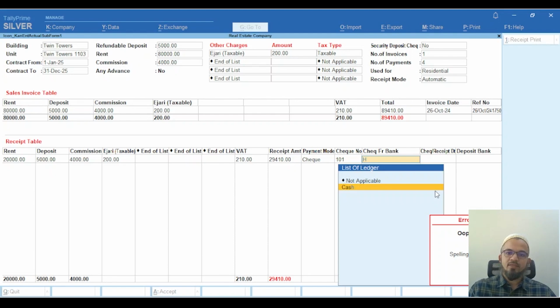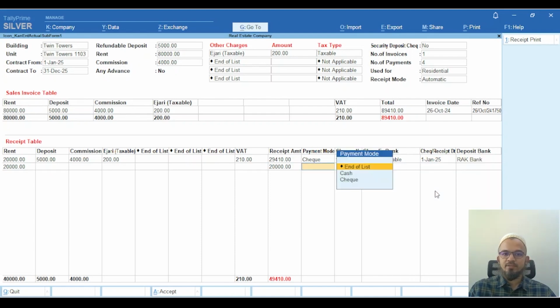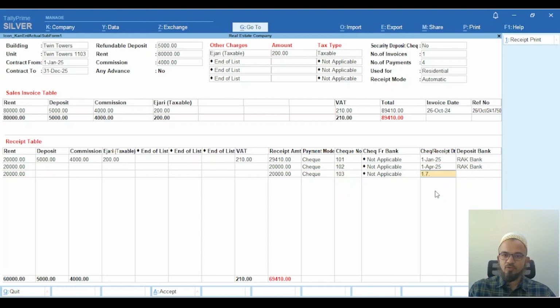Let's say we can either create the banks from which they're issuing checks or we can just ignore it if you don't want to record. Receiving or the check date. So let's say they issued the check 1st Jan of 25. I want to deposit in my Rak Bank account later. Similarly, I've got another check. I can say 1st of April, 3rd check, 103, 1st of July, and the last one, 104, 1st of October.